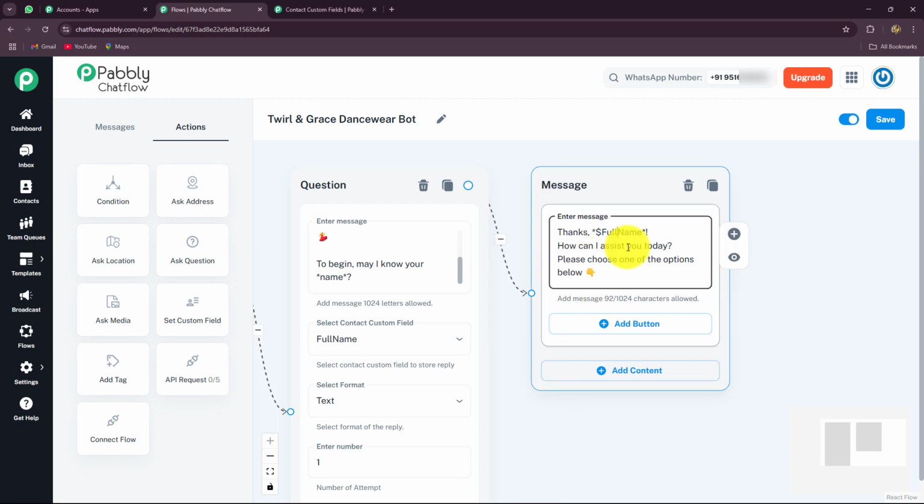What message? So here I have entered thanks. I'm going to use the name of the customer which we have already received. So when I have entered full name like this along with a $ sign, it has become a variable. Every time we receive a name of the customer as a reply, the second message which we are going to send them is going to contain the name like this, if we enter it as a variable. Now when I have used this as a variable, I will be able to send the conversation to my customer, to my lead or my client along with their name automatically. How can I assist you today?